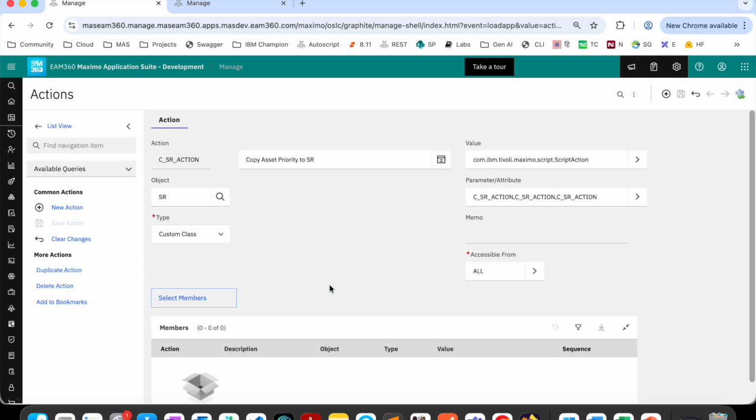which is also created. You see the value will be com.ibm.tivoli.maximo.script action, and it is going to pass the name of the script as a parameter. The type is going to be custom class. So it is a good idea to keep the name of the action and the name of the script the same, so that you do not get confused when this particular string is getting created.